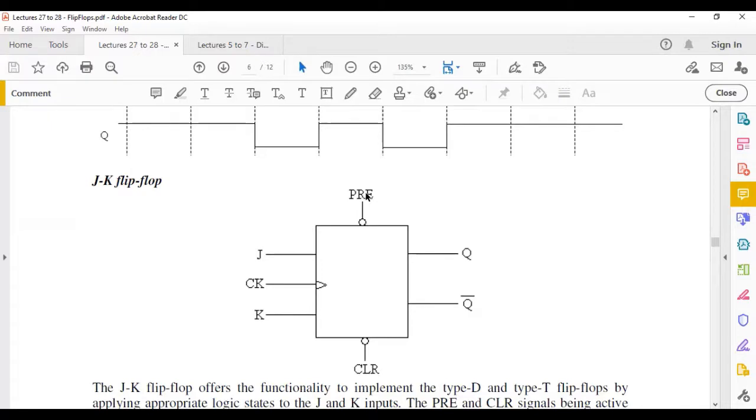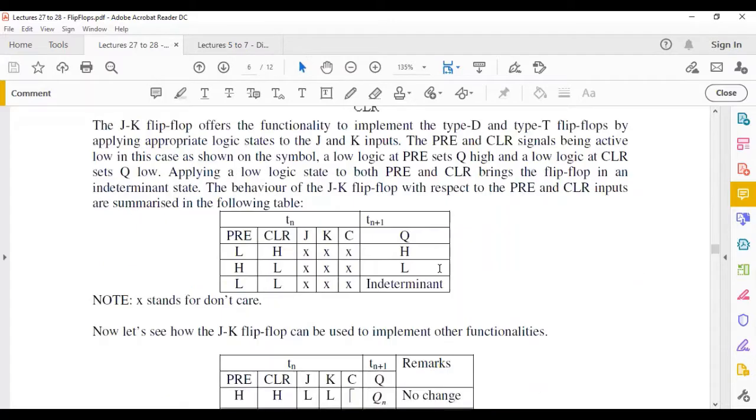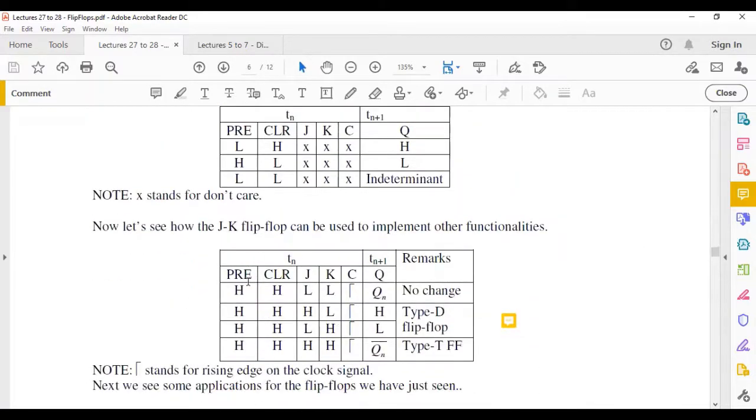You won't have a situation where both PRE and CLR are made low, because this is an indeterminate state. You don't know what will happen, so you have to avoid that. Now, once you have set the state, then using J and K you can decide what behavior you want from this flip-flop. This is summarized here in this part of the truth table.